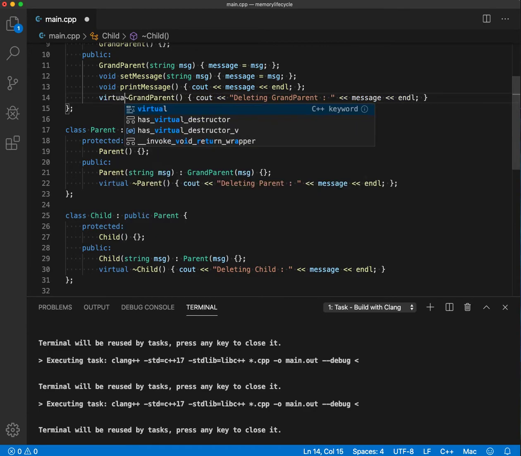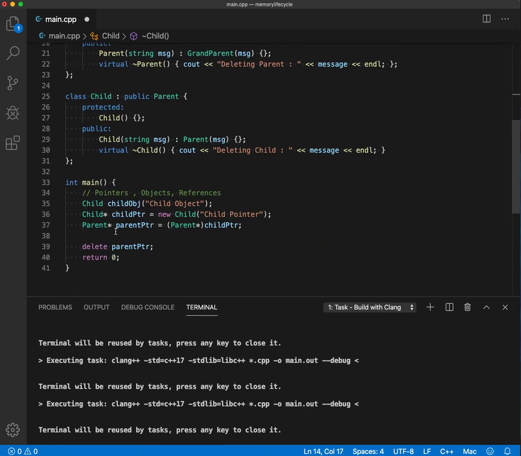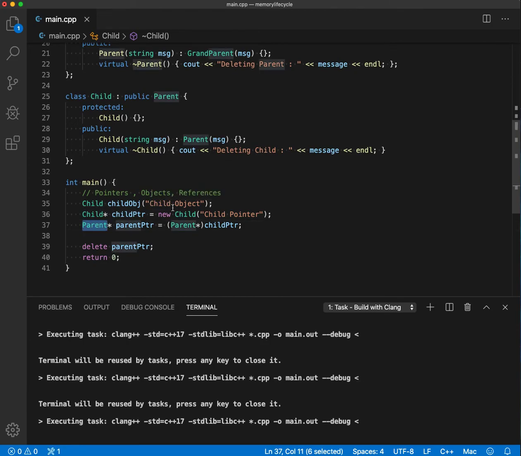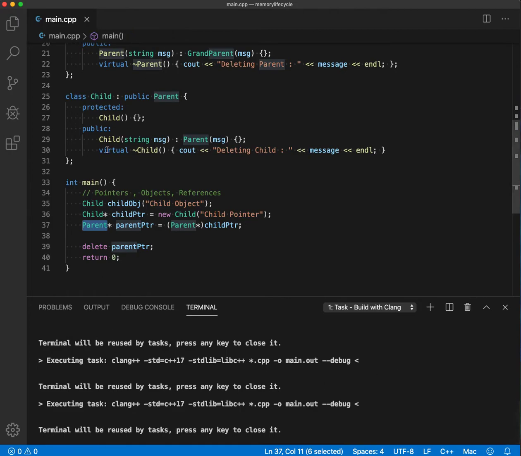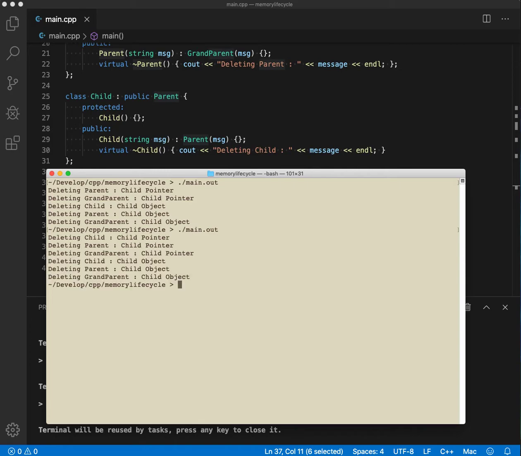So what that does is it takes away this behavior that the type of the pointer dictates which destructors get called. So now, once we added virtual, we have the same code. If we run it again, you can see it called the correct hierarchy. So this is one important thing to note: if you have classes which inherit, it's probably a good idea to have all your destructors virtual.